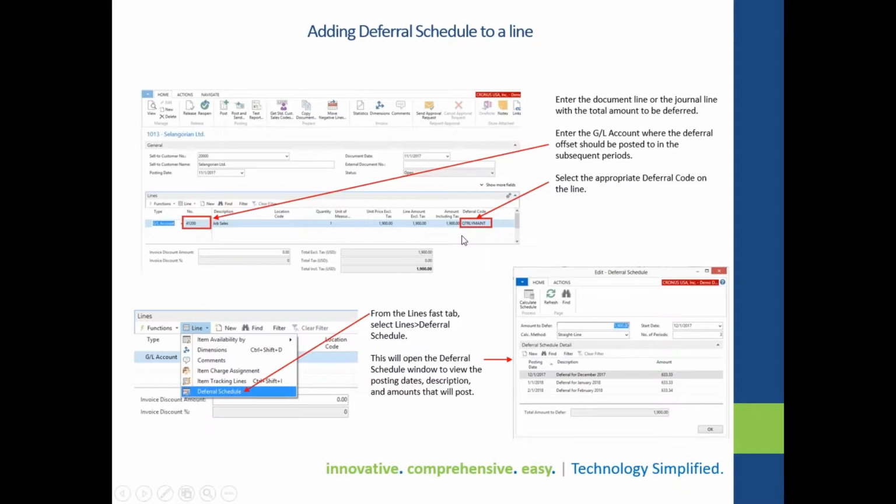Now, when you're actually entering your sales line, you want to put the revenue, or if you're using a purchase document, you would put the expense that you want this to go to in the future. Put in the total amount of the invoice that you're paying, and then there's a new field that's going to be available that's called the Deferral Code. This is where you would enter the respective code for this line based on how you want this to be deferred out.